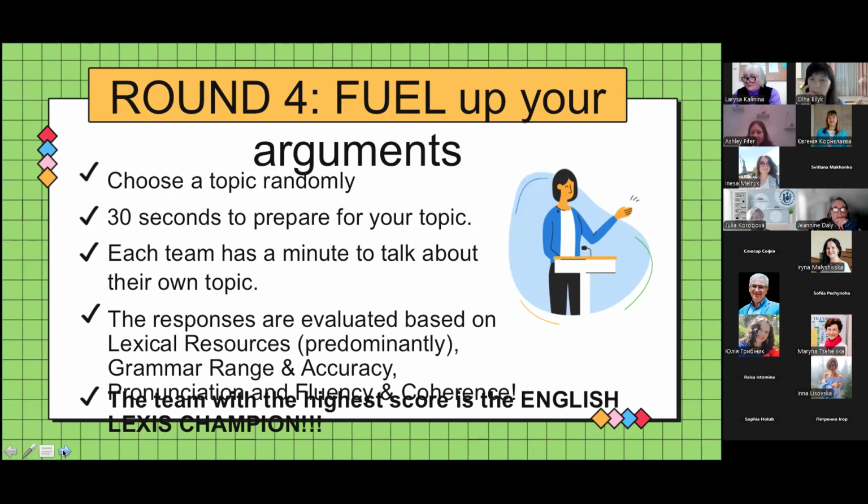And actually, this matches the rubric that they were scored with for the course and for their speaking assignments. And so this really practices what they were doing in the class. Their responses were based on lexical resources, grammar range and accuracy, pronunciation, and fluency and coherence. This is what we used.